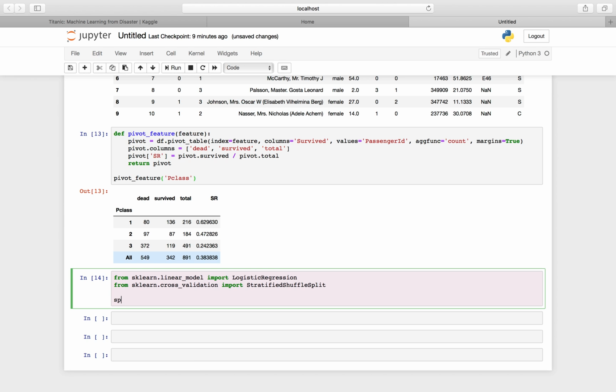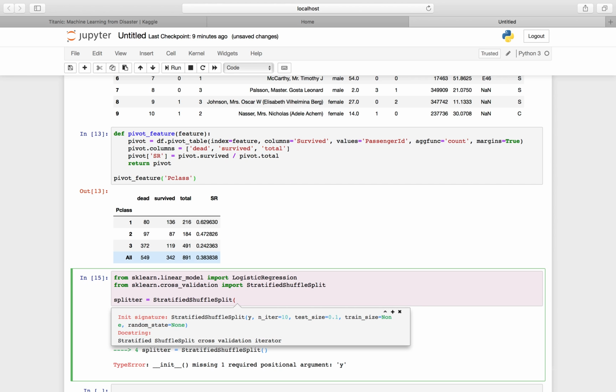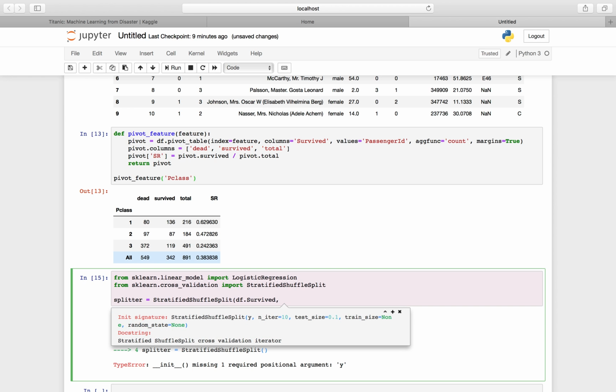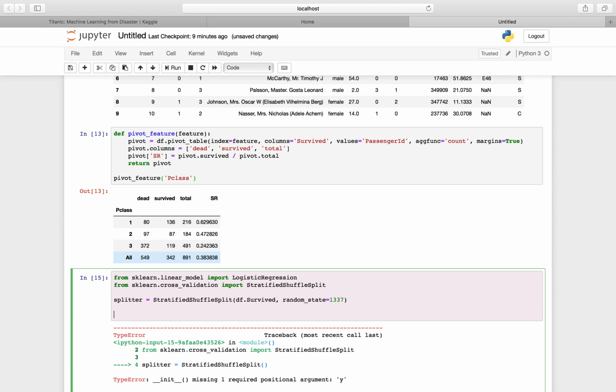So let's make a splitter. Wait, let's immediately run this. Okay, the first thing you see, the splitter needs the labels as a parameter. So we give it the survived column, and then we say, okay, 10 iterations, test size 10%, random state. Let's fix this. Okay, we have a splitter.